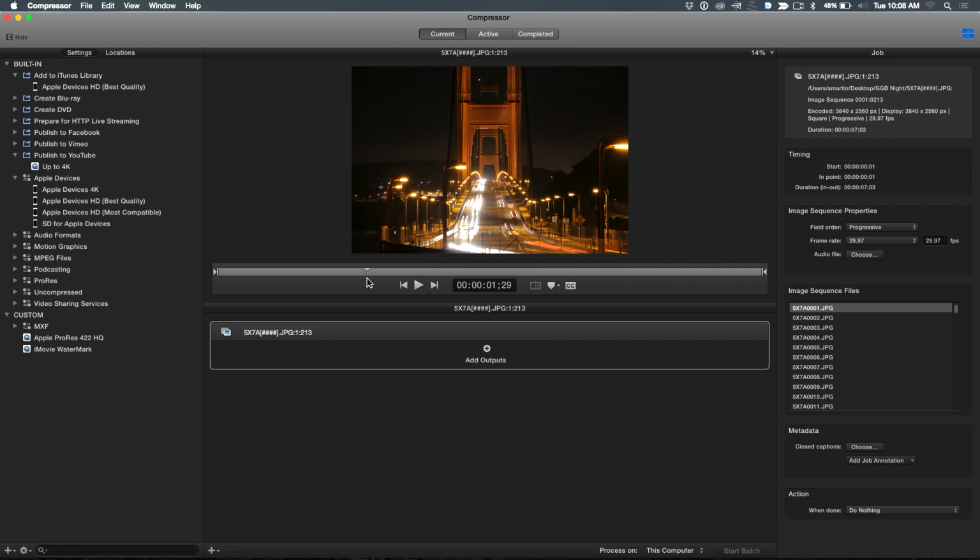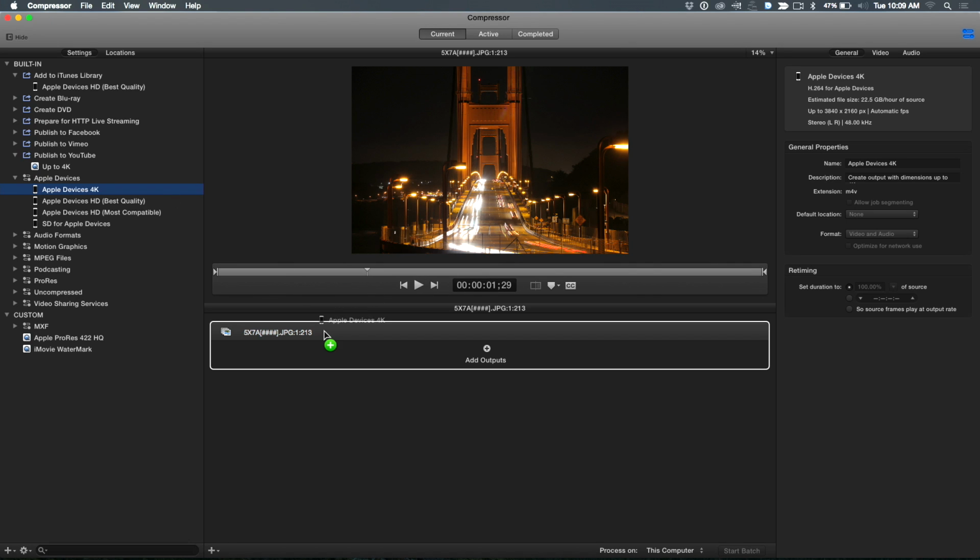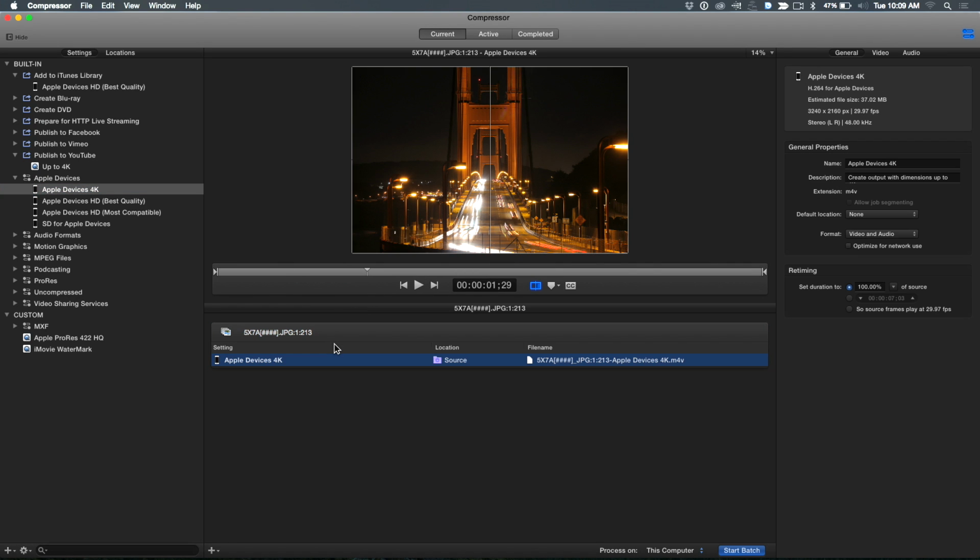Nice. But I'm not done yet because the job doesn't have a preset yet, and this is where the new feature comes in. One of the things they've added is 4K support for Apple devices. A lot of people are like, wait, Apple devices, 4K? What's going on? Yeah, so I want a 4K version of this to play on my iPad Pro. Exactly. So I'm going to drag this onto the job, and there it is.